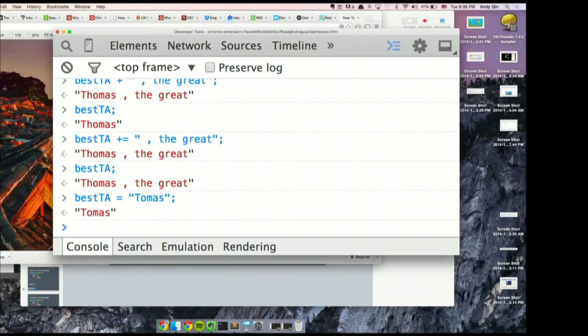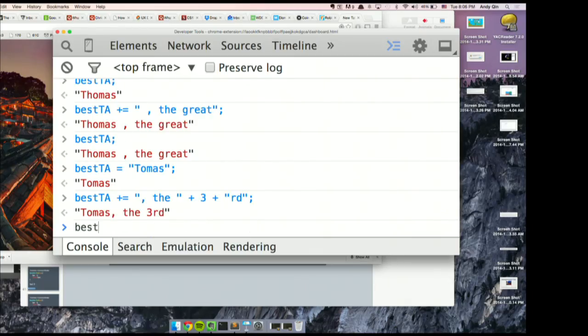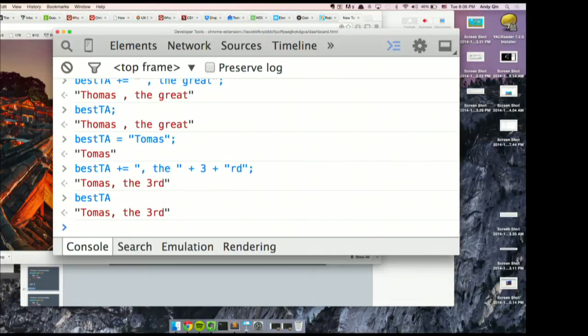And let's keep playing around with types. Let's see what would happen if we joined a string with a number. This is actually a question that Tomas asked earlier, and we are answering it hands-on. Okay, so if I do bestTA plus equal the plus 3, or plus RD, what do you guys think will happen? What will bestTA become? Yes, it'll become Tomas the third. And then we can check that bestTA is indeed Tomas the third. Sarah, you forgot a semicolon there.